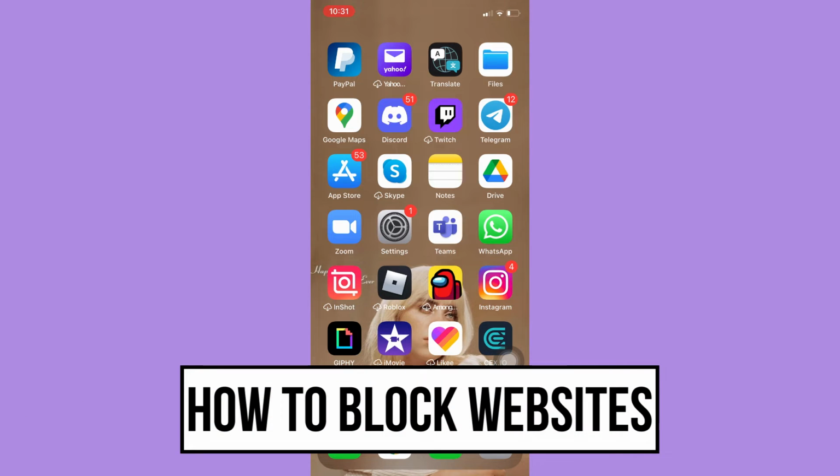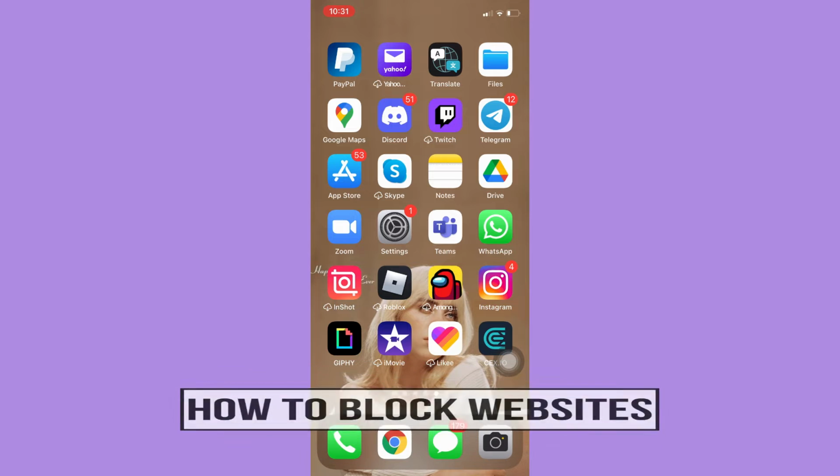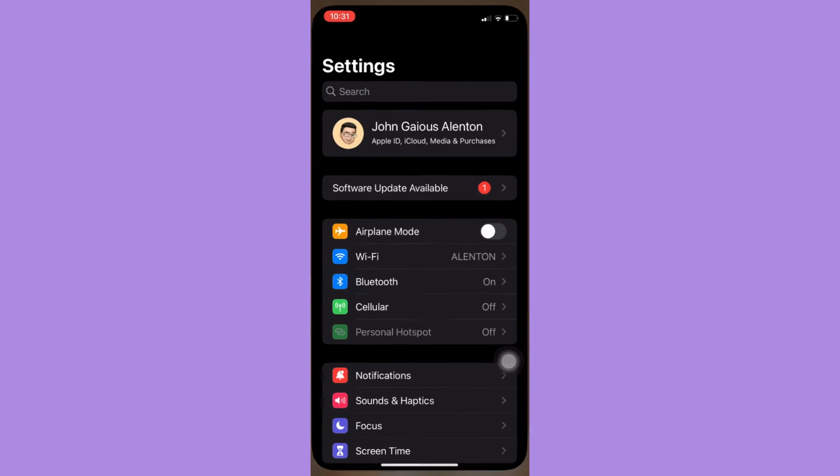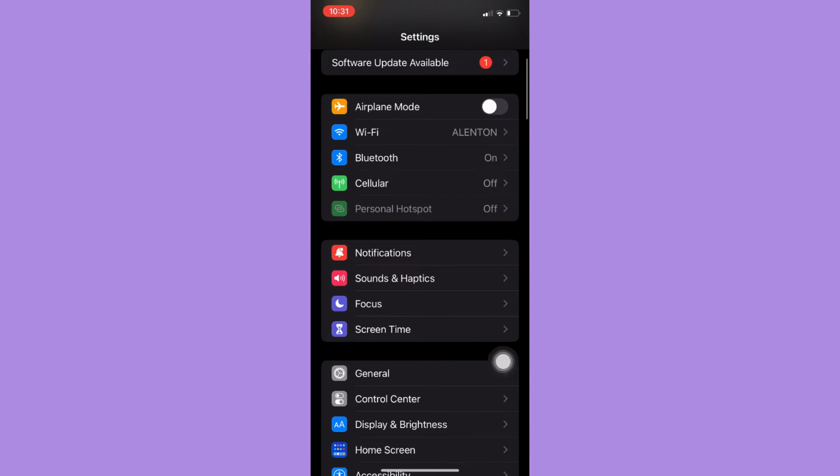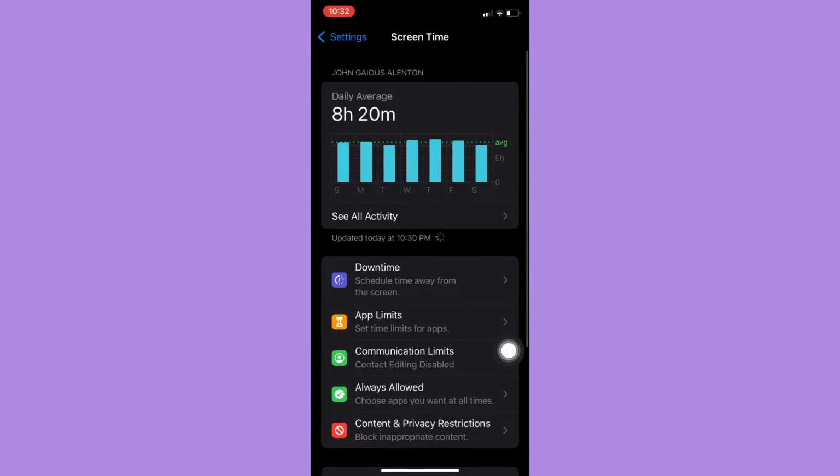So let's begin right away. The very first step is to open your Settings app and then scroll down until you reach Screen Time. If you are opening Screen Time for the first time, it will require you to put in your password or passcode and sign in with your iCloud. So you must do those things first.